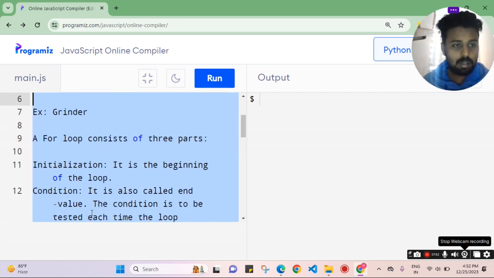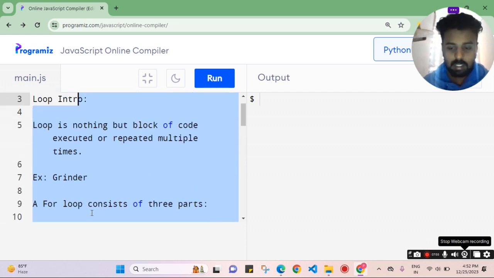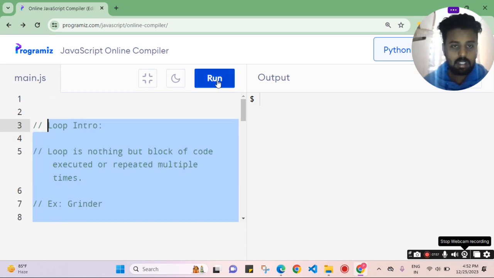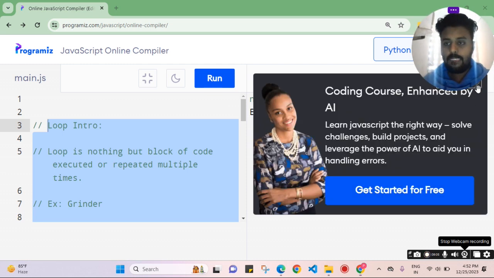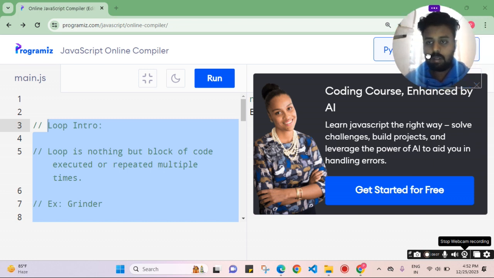Let's run the program and see how it behaves. Now it is asking for my choice. Let's first start with the for loop.